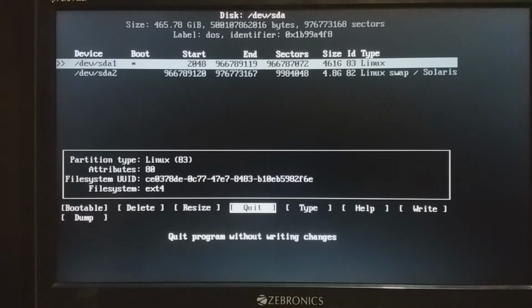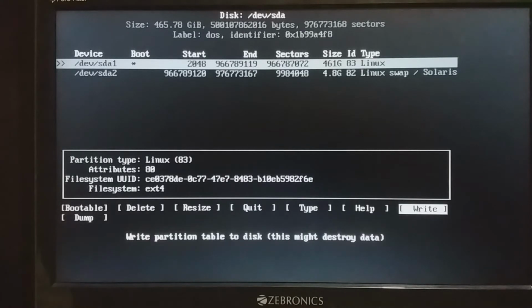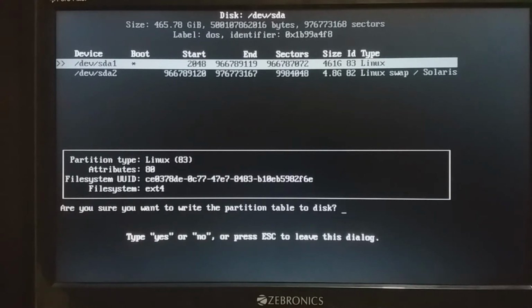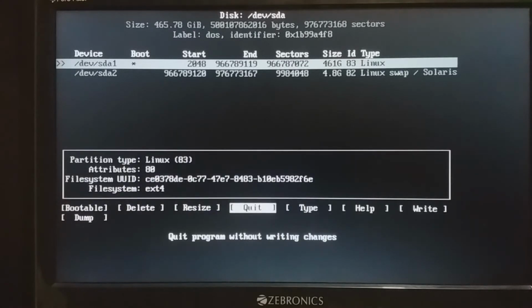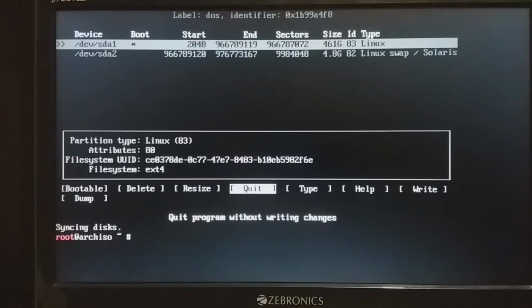So once that's done, let's write this. So tab over to write, and we want to write the partition table. So type in YES, hit enter, and now we want to tab over to quit the cfdisk utility.